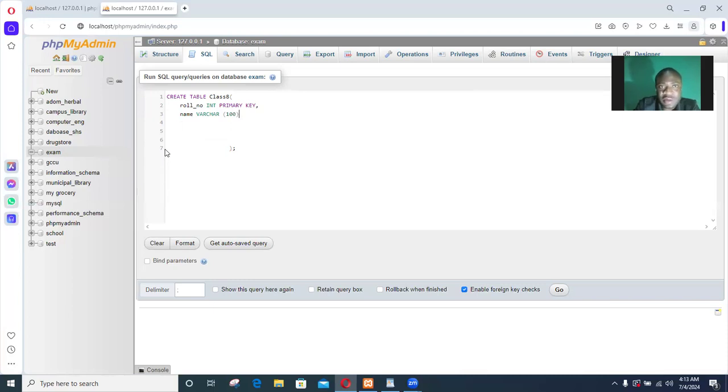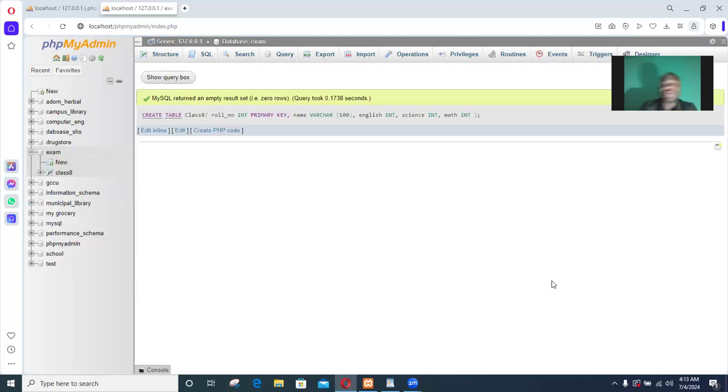You can also move on to the subject English, which is an integer. We do have science, which is an integer. We're not assigning any parameters to that, any length. Okay, so now I can click on Go. Now the class 8 table has been created in the exam database.